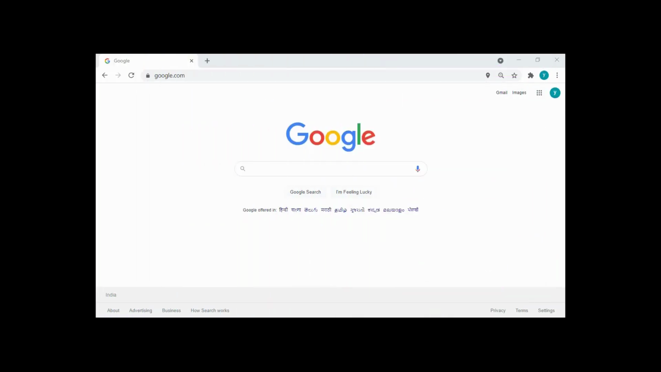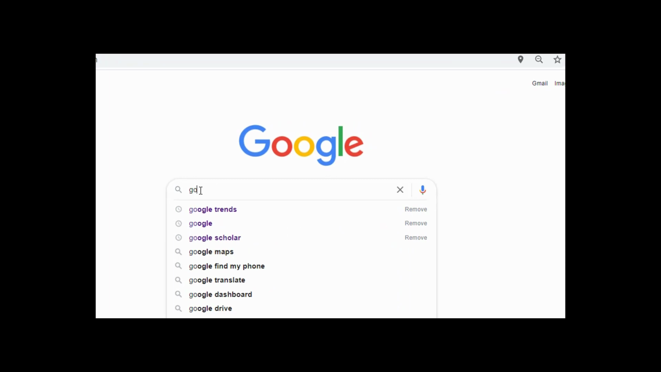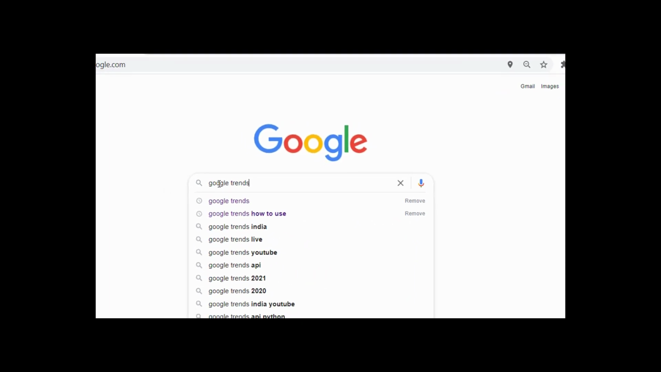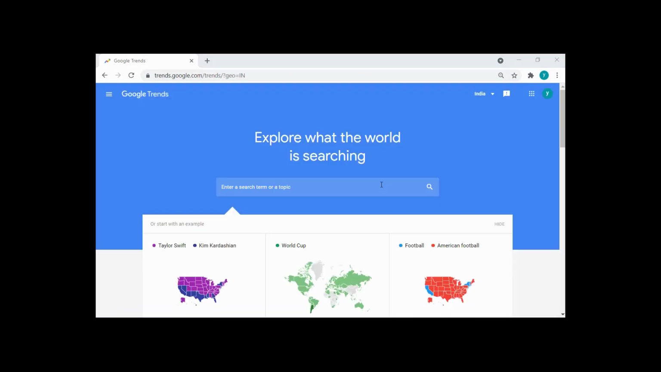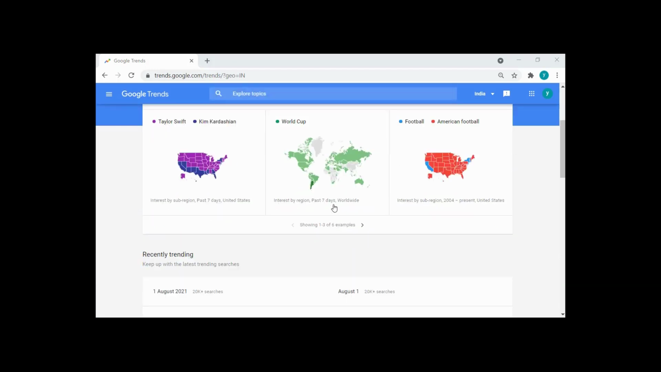Now let us go to Google Trends and explore what the world is searching. For this, you need to go to Google search, type Google Trends and press enter. And here it comes. Let us click on it. On the top of this page, you are seeing the search box. We will come to this search box later. As of now, let us scroll below.